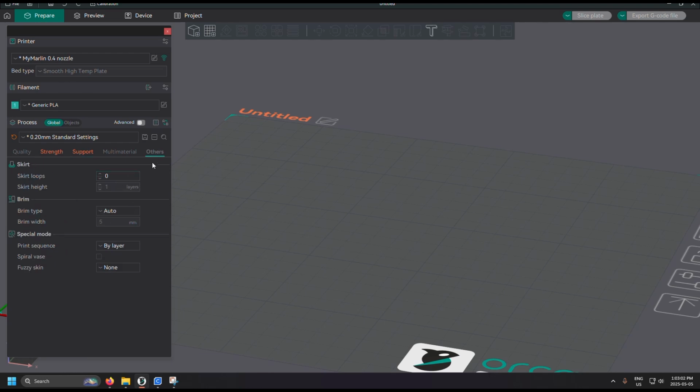Under the Others tab, we have the ability to change whether you have a skirt enabled. It's a quick line outside of the print that gives you a bit of a prime for the nozzle, as well as a general check of the bed leveling. You can see if it's squished on one side more than the other.